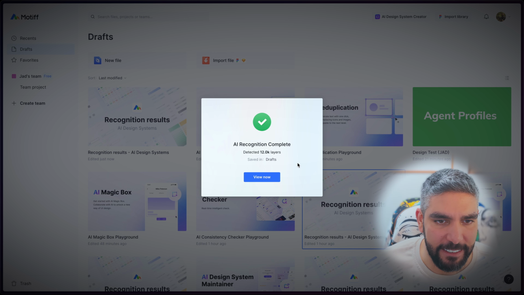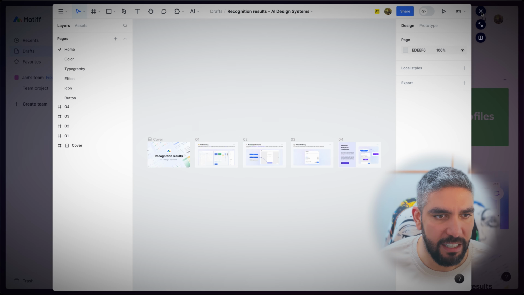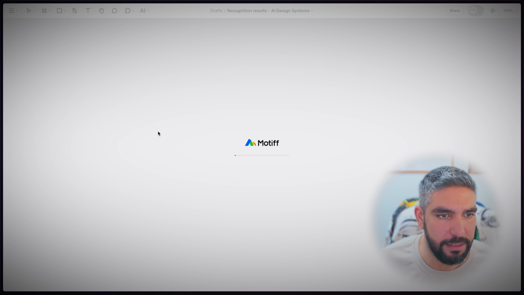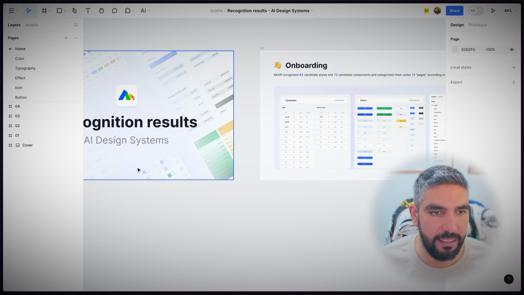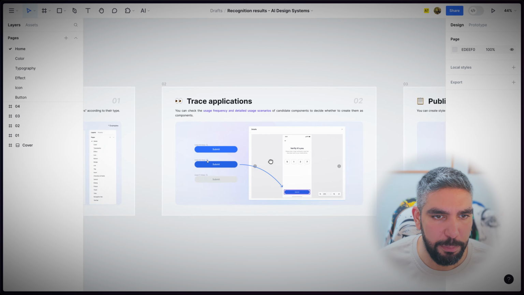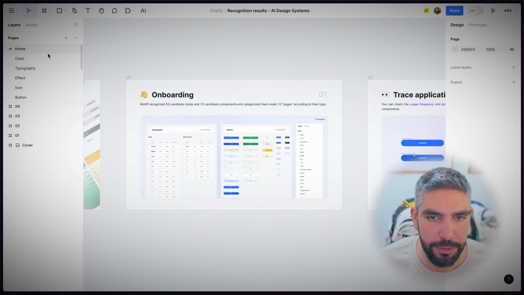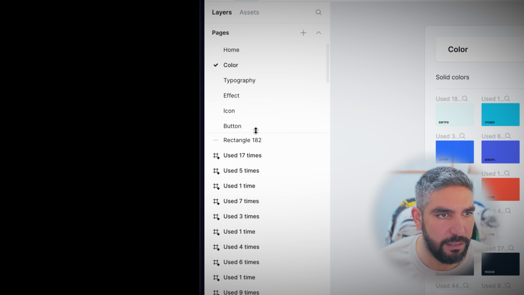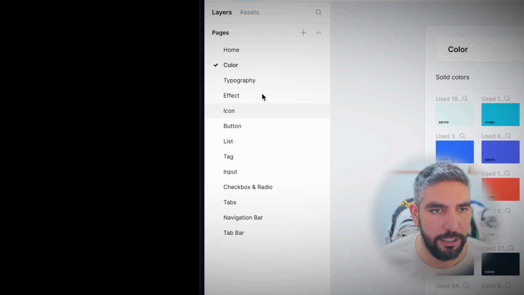And when it's done, it has a little summary of how many layers it found, and it saves a whole new file for you in your homepage. So you have your recognition results here, and if you click on that, there's an onboarding page that tells you how to use it, but then you can notice you have many pages on the side here for each type of element in your design system.